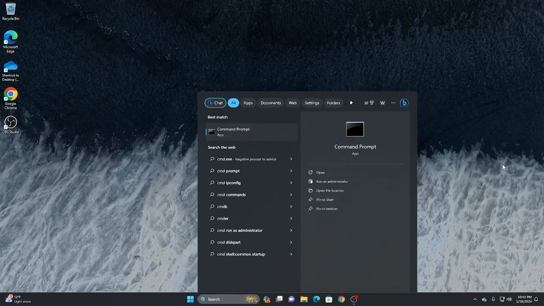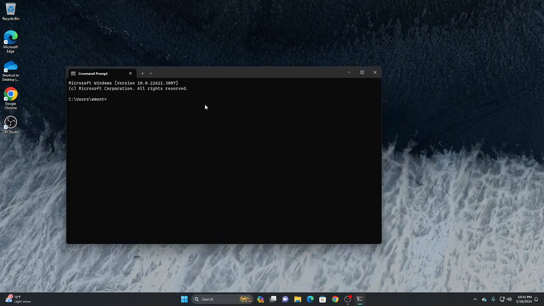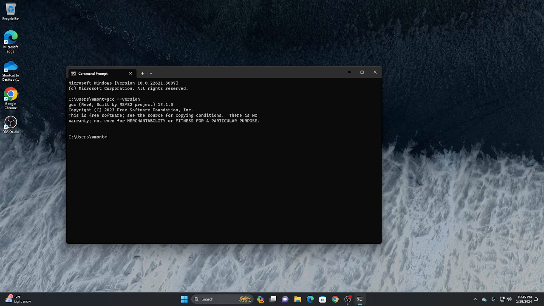And you can go ahead and open up a command prompt screen, terminal, whatever you're using. And you can now look for the version of each: GCC, G++, or GDB.